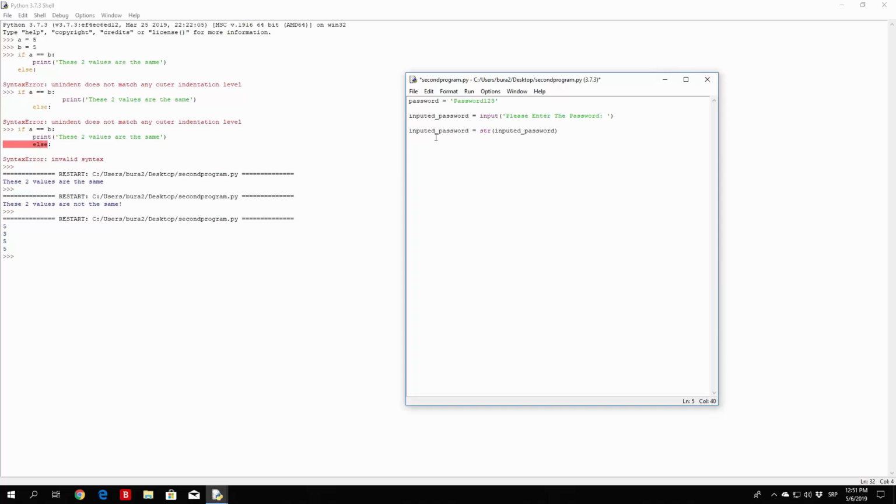So what we did basically is we created our inputted password to be equal to the string value. So if, for example, user types in an integer right here, we don't really want an integer to be compared to a string because it will give us an error. We want to compare a string to a string. So all we are left to do right now is perform the if-else statement.